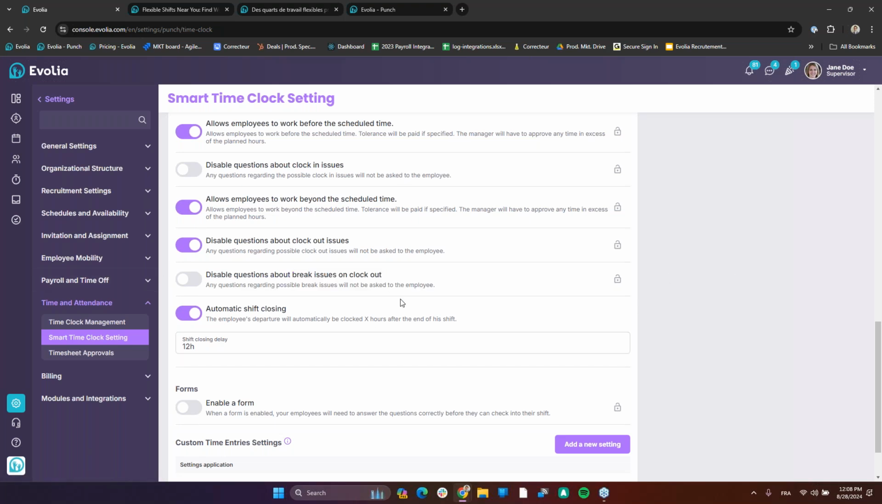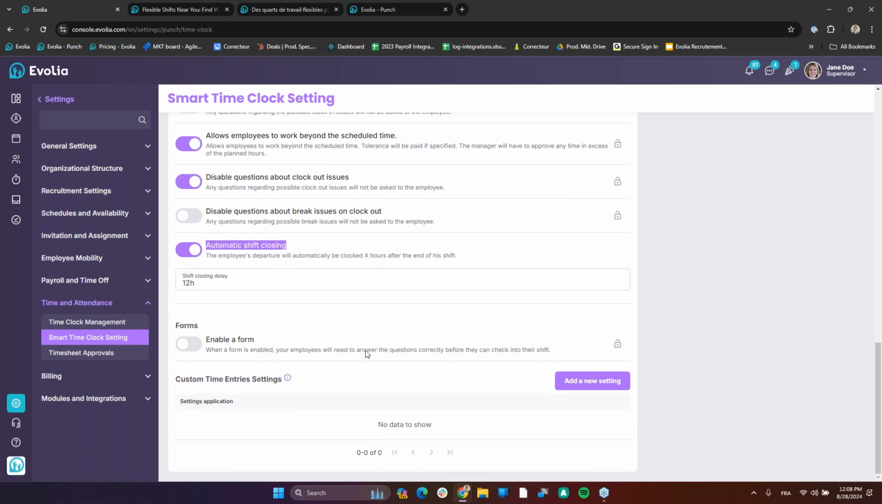Break issues, all the same. So if you want to disable the questions, you can disable the questions, long story short. And then this one here, if ever your employee walks out and forgets to punch out, we can make sure that the shift closes after 12 hours to avoid any conflicts in the next shift for the next day.